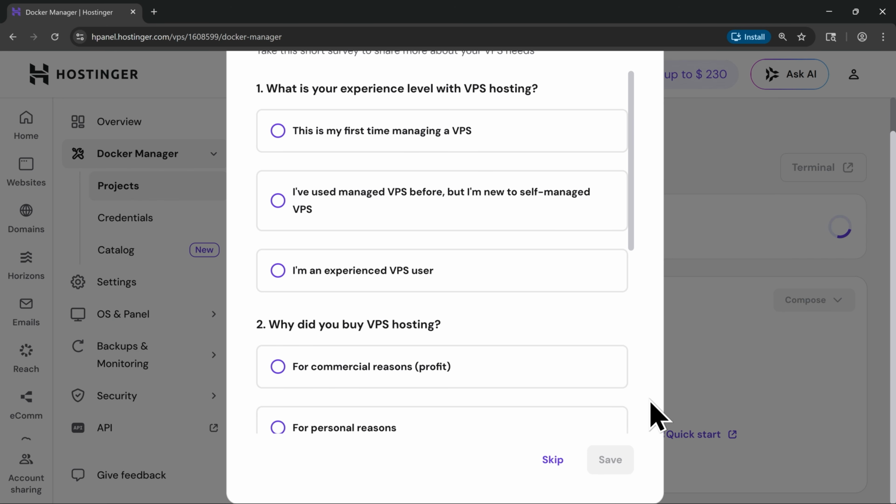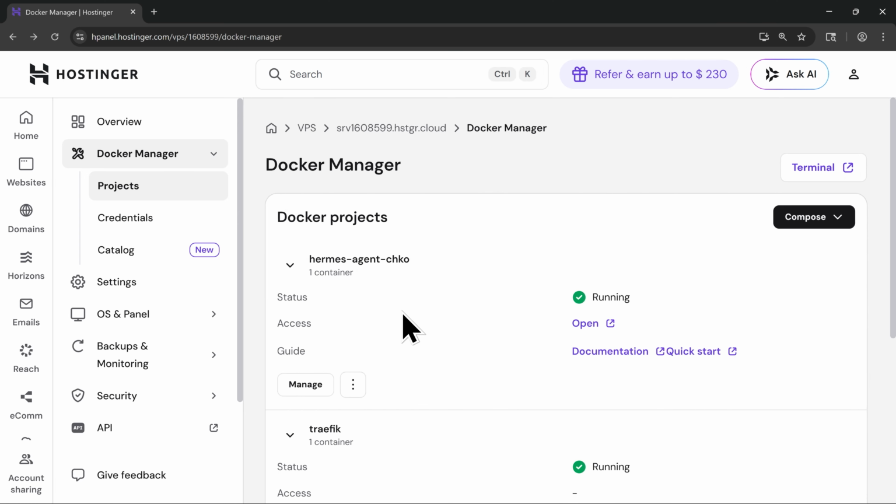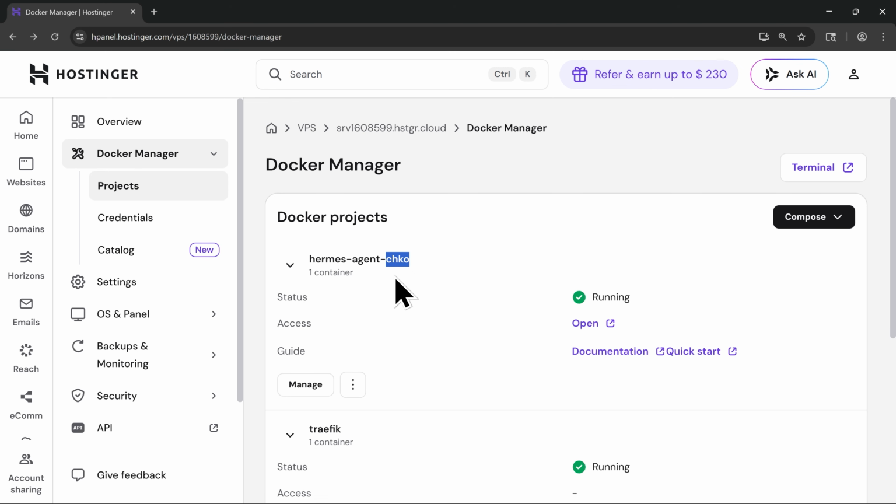Scroll down here and click Skip. And you'll see that our Hermes agent project is being deployed. This process can take a few minutes to complete, so I'll fast forward to whenever it's done. Okay, and now that our project is deployed, this is our VPS dashboard. You'll be able to see all of your server info and all of your different tabs and settings here on the left. And right here, you can see your Hermes agent listed as a Docker project. Let's go ahead and note down the last 4 letters right here at the end. I'm going to copy this and save it somewhere on my computer to reference in just a few moments. Okay, and with that done, let's go to the top right and open up the terminal.